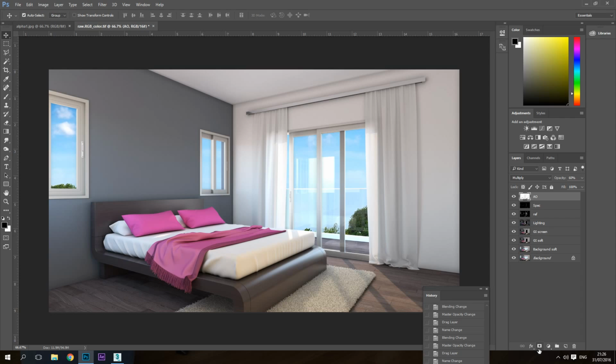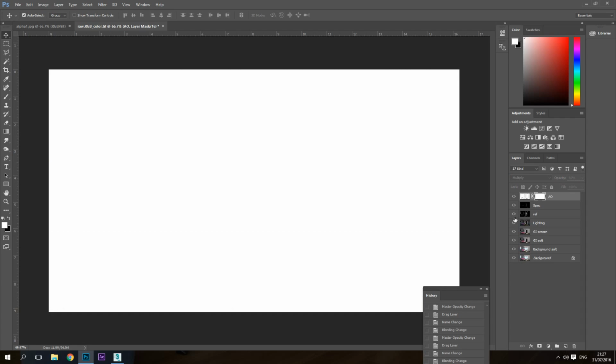What a mask does, in order to add a mask, you go to the layer that you want to add the mask to, and you click here. This button is a mask button. It will add a mask here. Now, in order to go to mask view, you need to hold Alt and click on the mask. Now you see that the mask is pure white.